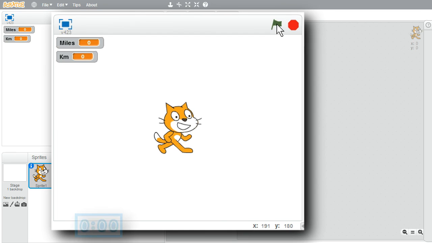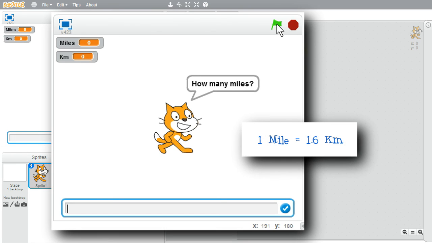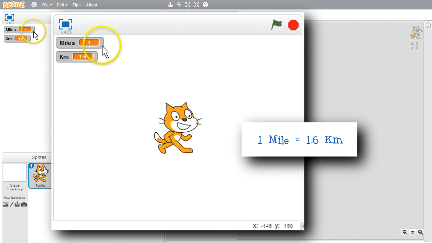Now I'll press the M key. How many miles? I'll try a simple one first. 1 mile should be 1.6 kilometers. I'll enter a 1. I'll hit the Enter key. Now miles shows 1 on the stage, and kilometers shows 1.6.